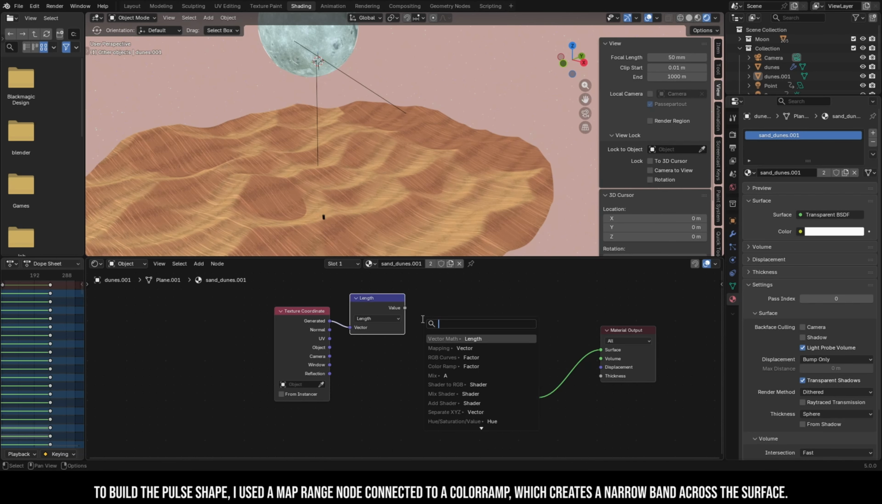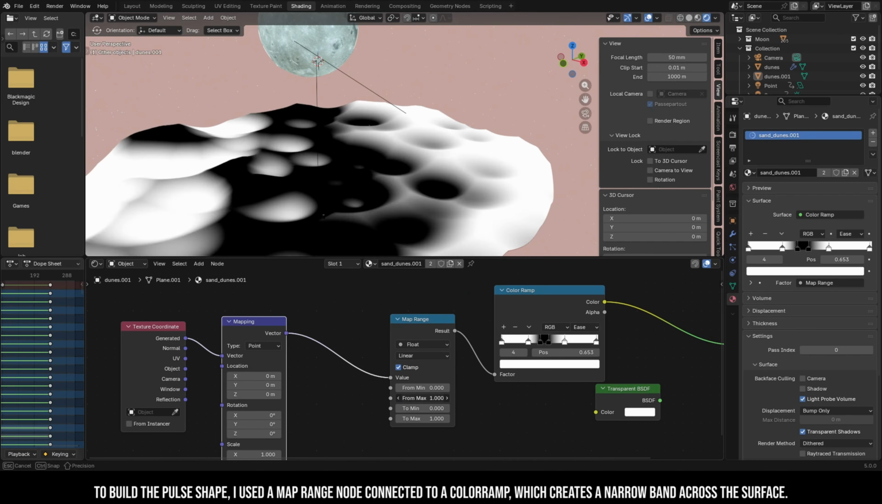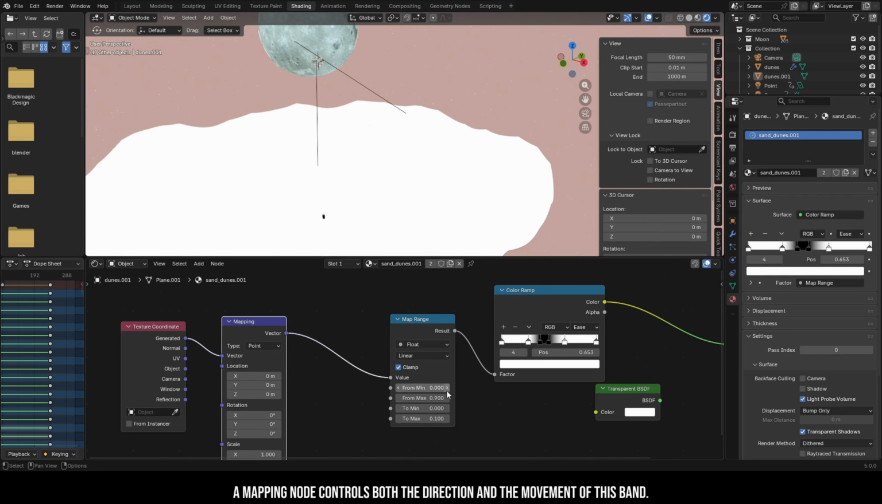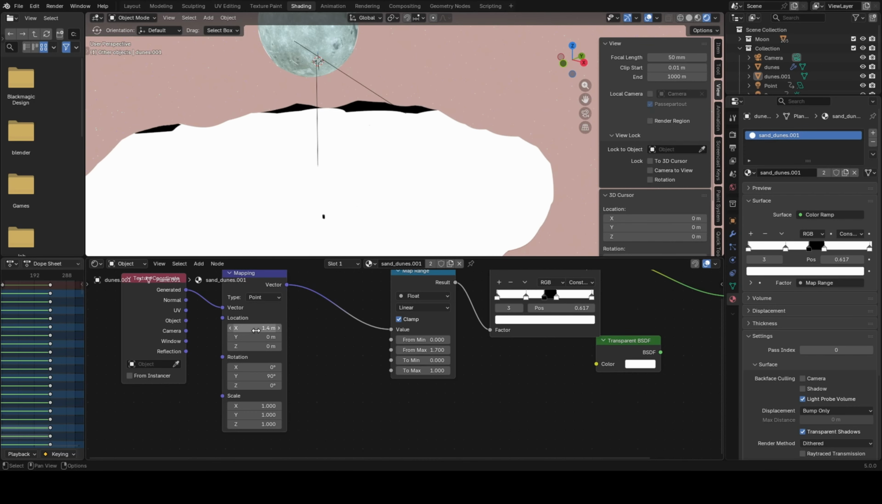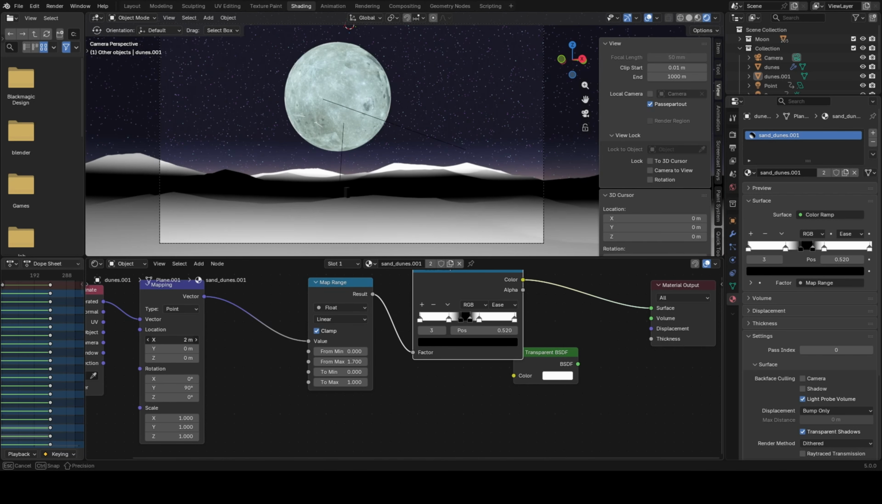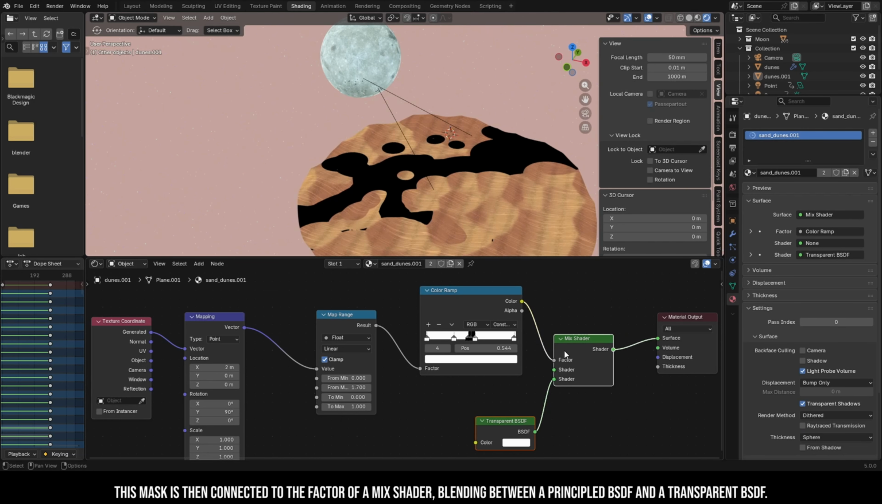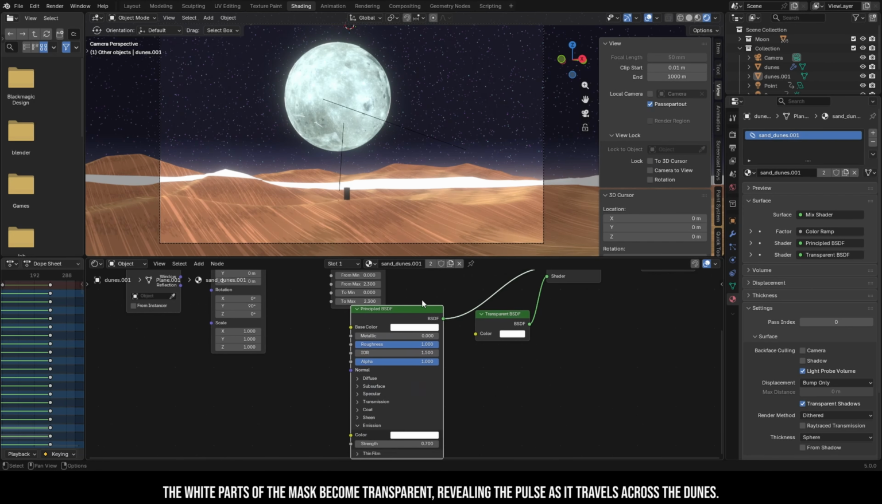To build the pulse shape, I used a map range node connected to a color ramp, which creates a narrow band across the surface. A mapping node controls both the direction and the movement of this band. This mask is then connected to the factor of a mix shader, blending between a Principled BSDF and a Transparent BSDF. The white parts of the mask become transparent, revealing the pulse as it travels across the dunes.